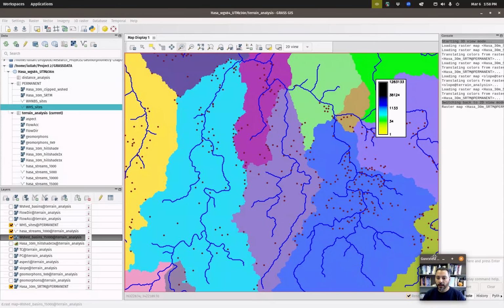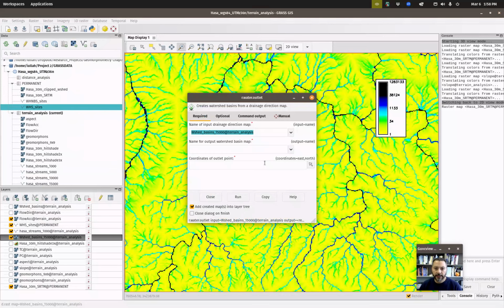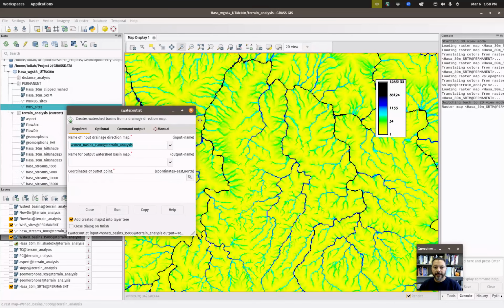If we wanted to, we have another module that we can use called, it's like our water outlet. That's the one here. And here we can give it a particular XY coordinate and it will find the basin that is upstream from that, which is useful if you want to isolate just one particular basin.